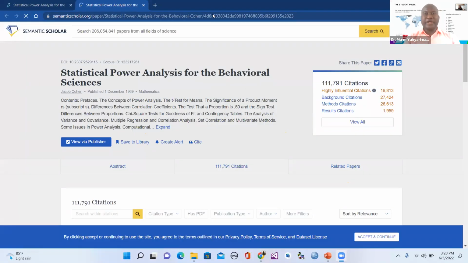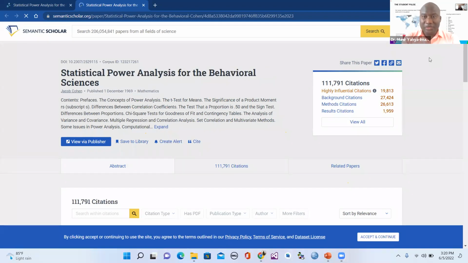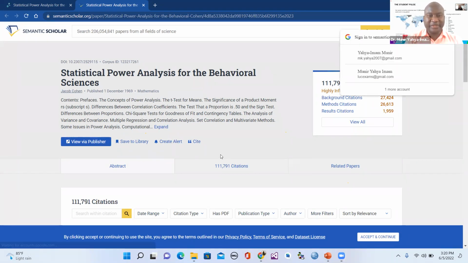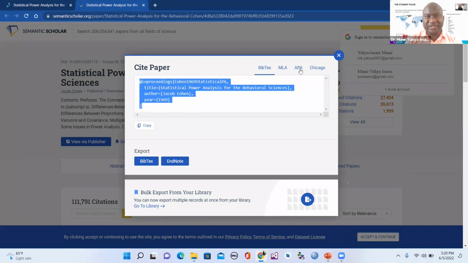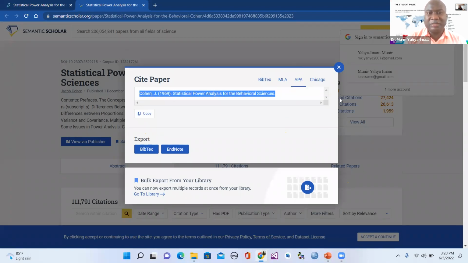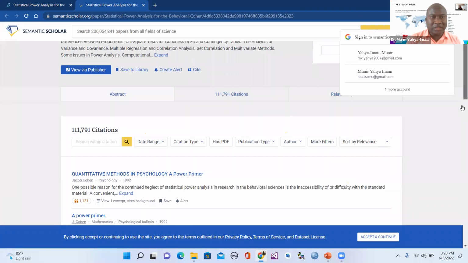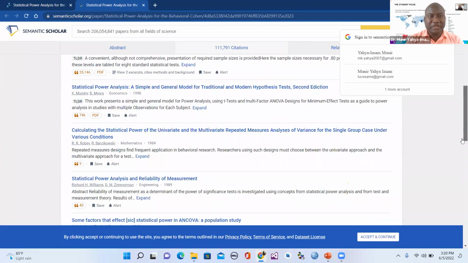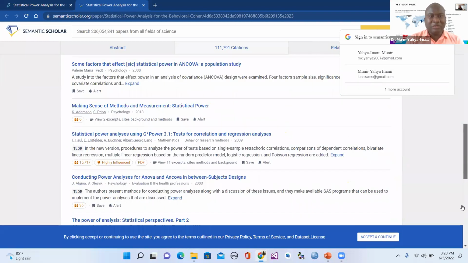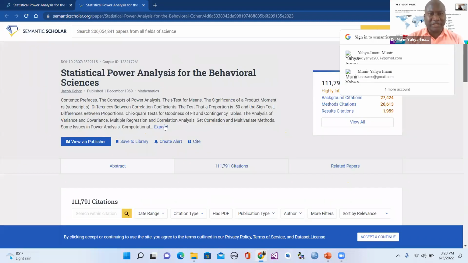Okay, so now we're here. So now I have my article. If I like, I can straight away view in publisher. If all I need is the cite, then I can click on cite, and I'm going to see some of the citation. Let's say I need the APA citation, but I need the paper itself. If you scroll down, there are other similar articles to it that you can actually explore. But this particular one is what I want.